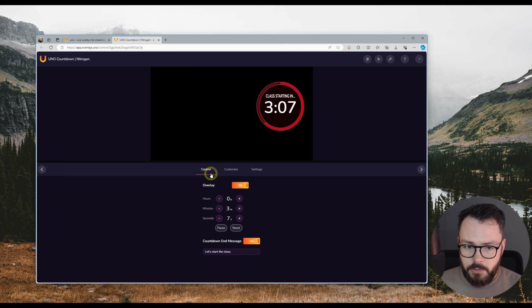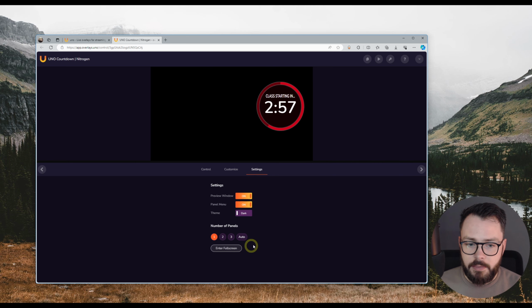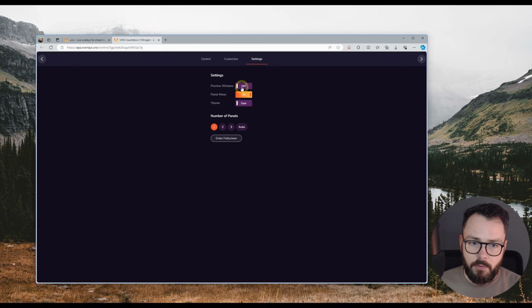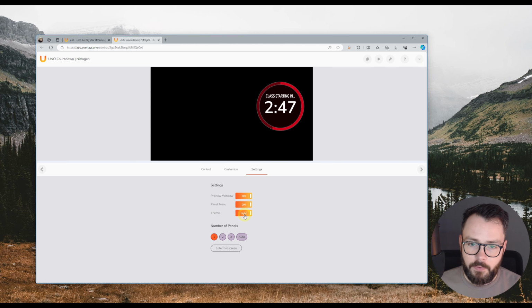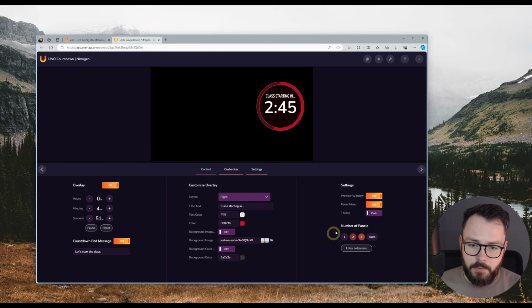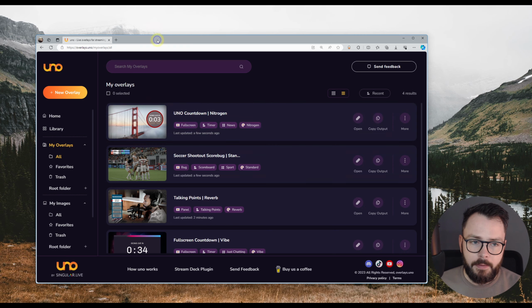Okay. So you've got your controls for the actual plugin, the customize tab to edit the color and other things, and then settings, which you might not want to play around too much with. It's just the settings of the visuals of how you see this control area. You can have all three of these panels open if you want to. Might be useful. All right, so that's our timer done. Let's close this now. That's finished. And let's edit this scoreboard.